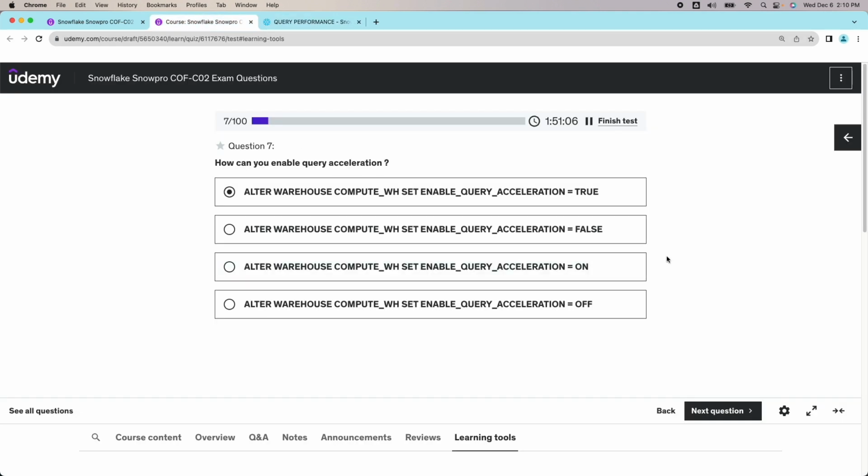So coming back to the certification question, the way we can enable query acceleration is by using set enable query acceleration equal to true.